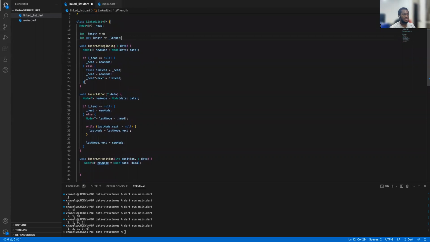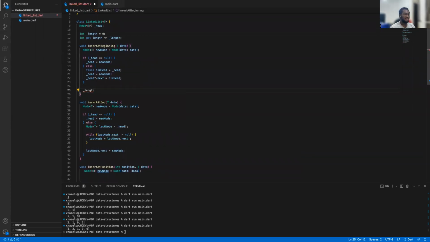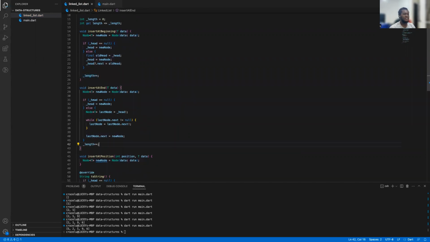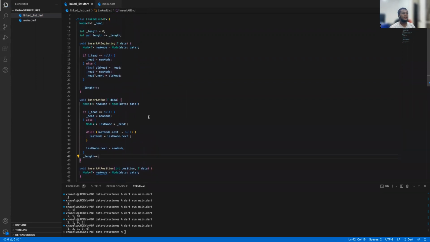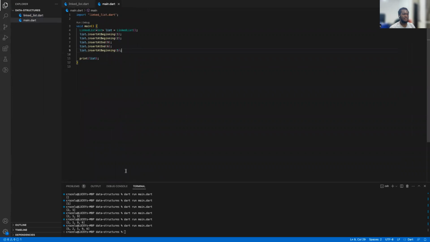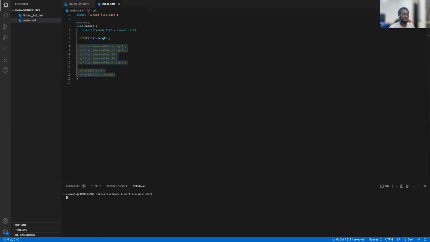Right, so when we insert, we increase this length by 1. And that happens also at insert at end. Right. So if we go back here to our playground and also print list.length, we should see the right length printed out. So I'm going to print the same thing before we do all of the inserts. And we should see that the length will be 0. Yeah, the length is 0.